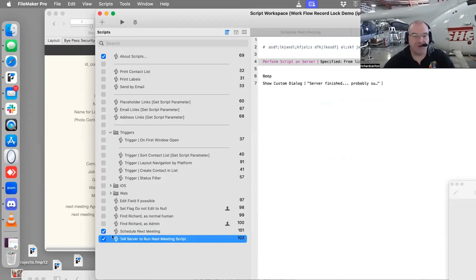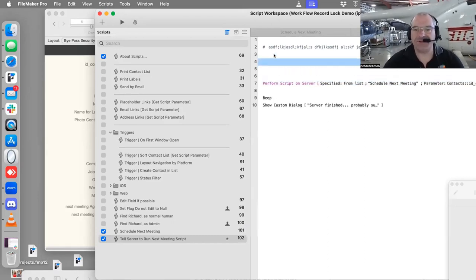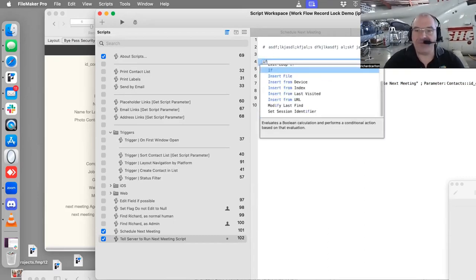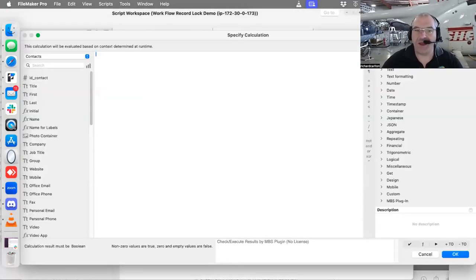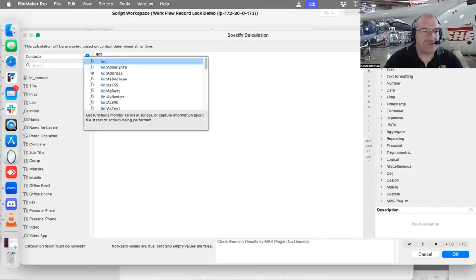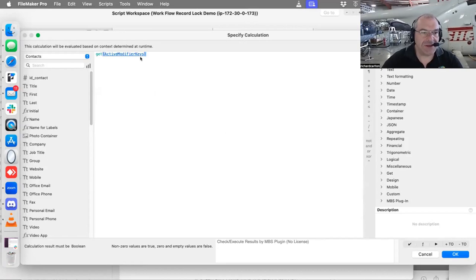Now, what we're going to do is tell the server to run this script. This is what I do a lot of times in my FileMaker solutions. I say, if, and I want the function to pop out over here. I want to say, get active modifier keys. Okay, if it equals, what is that?